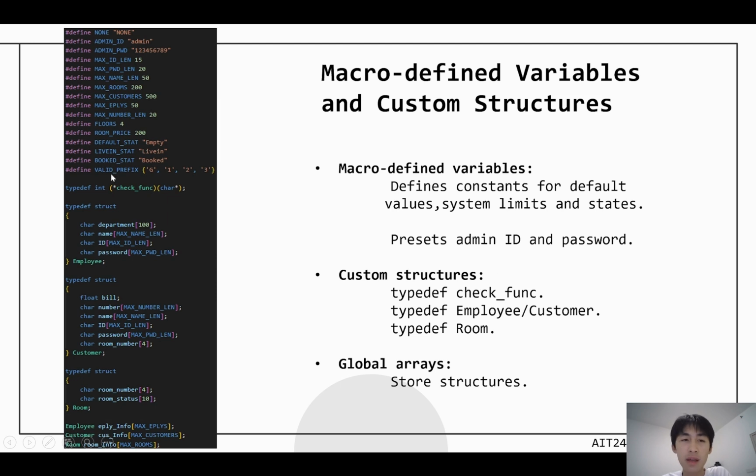And we define 4 types. The first type is a function pointer. This function pointer points to a function that receives the pointer of a string and returns an integer. And these 3 types are similar. The employee and customer structures record the information of these 2 identities, and the room structure records the room details of a room. And then we announce 3 global arrays to store these structures.